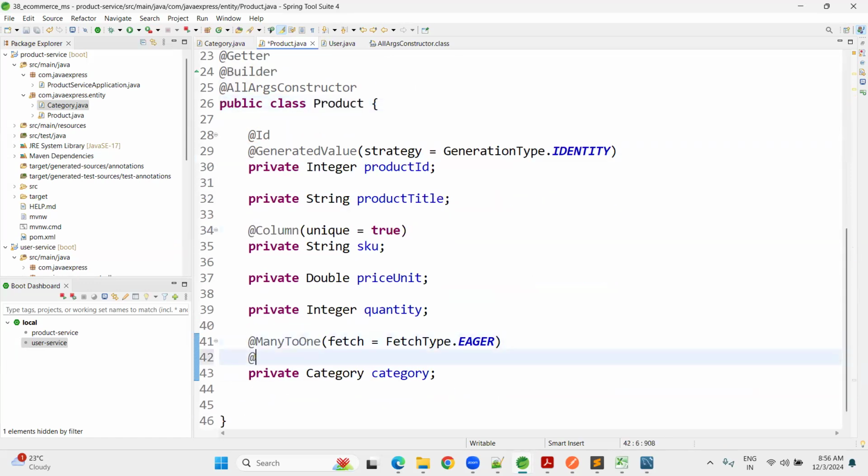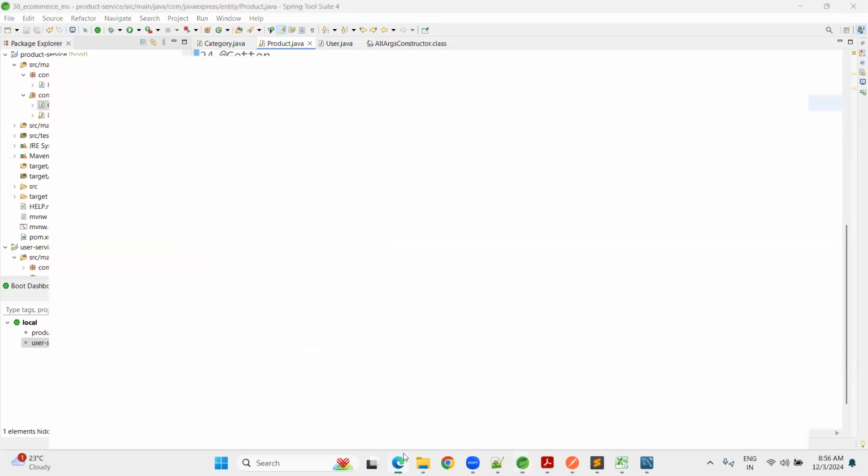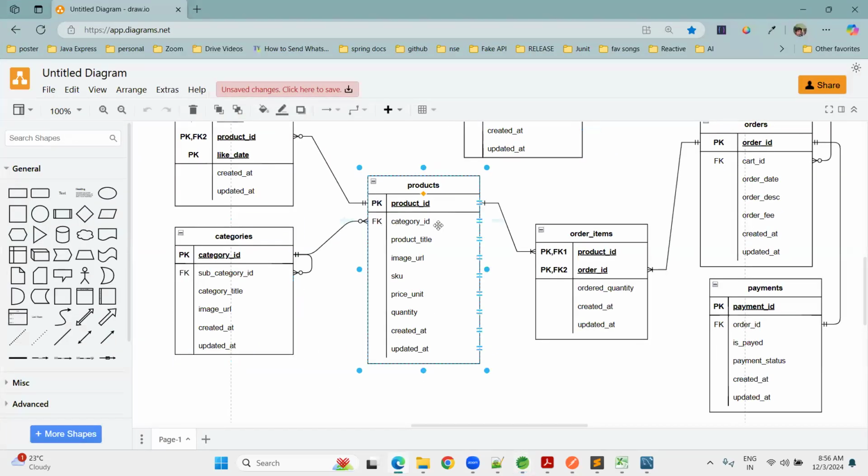Here I need a column, guys. I need a category column, category underscore ID. So inside the product entity class, a category ID will be created. This is the foreign key. Now this is your primary key. We'll discuss subcategory ID now. Okay, now till here are we good?